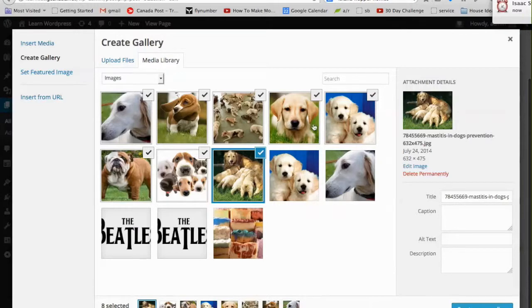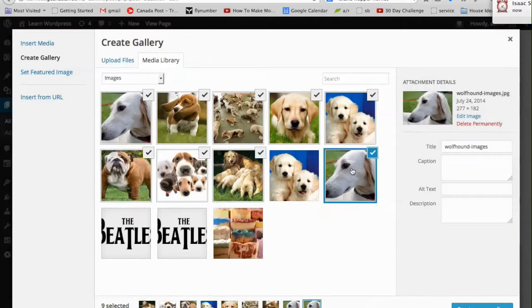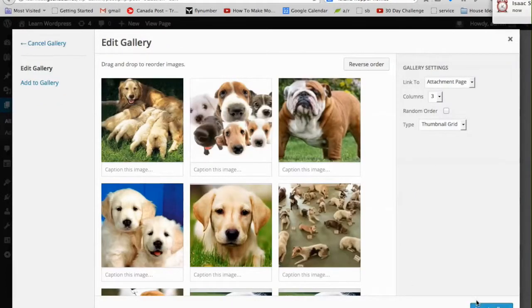So I've got check marks on most of the images that are dogs in here. They're actually all of the images that I just uploaded. So I'm going to include this wolfhound, or whippet, or whatever it is. And I'm leaving this one out because, well, it's already on the page up at the top. So I'm going to say Create New Gallery. Then you're able to add captions if you want to.